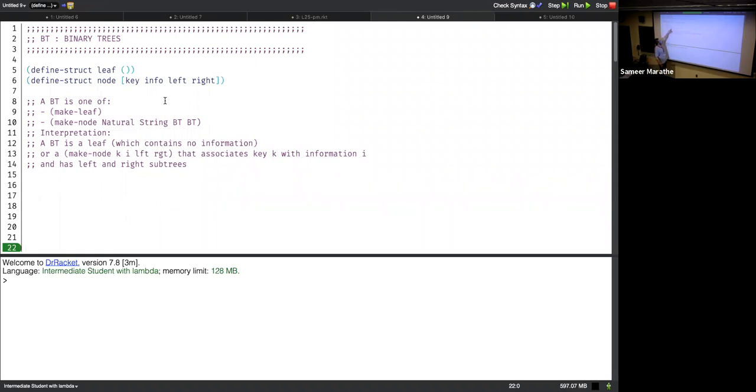Now, the way we want to use it is to use a number as a key. Think of it as maybe a numeric identifier, and the information can be a name, for example, like pairing your student ID to your name. As the interpretation says, make node really just associates a numeric key with some information expressed as a string, and contains left and right subtrees. This is a very typical definition for a binary tree that carries some information.